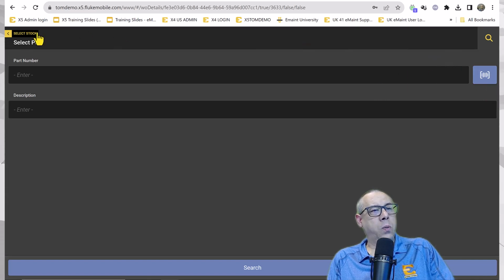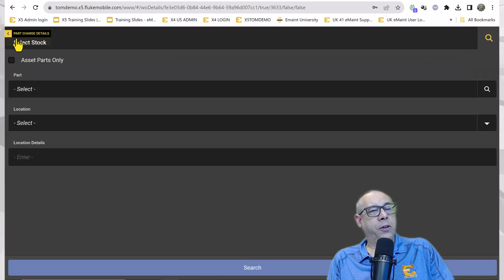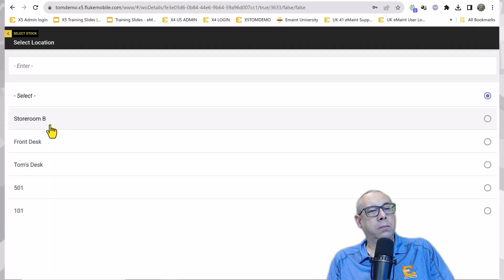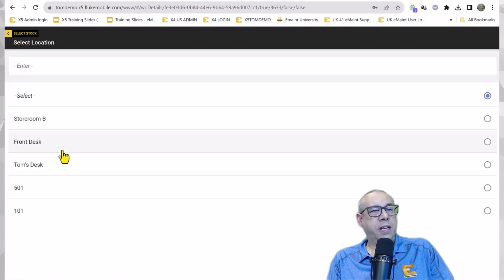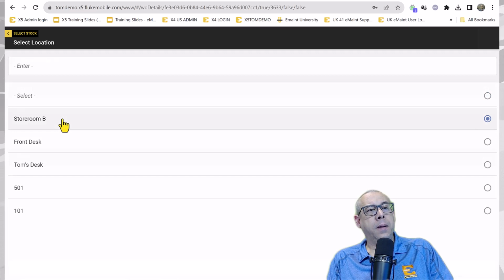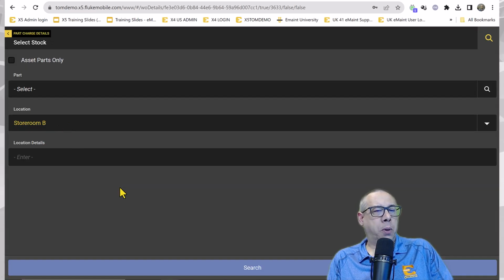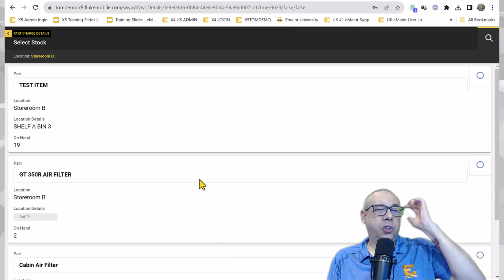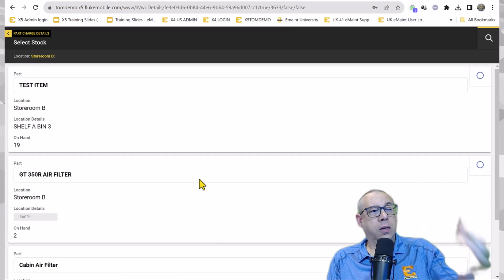But if I don't know the part, then I would have to do a search. So I could search by picking a location, one of these locations. Let's say, for example, I know the part exists in storeroom B. If I click storeroom B, but I still don't know exactly what the part's called, I can click search, and any part that's located in storeroom B will be here on the screen.